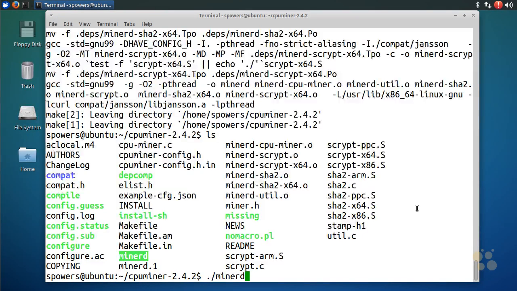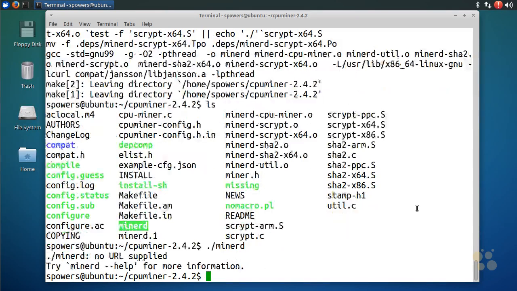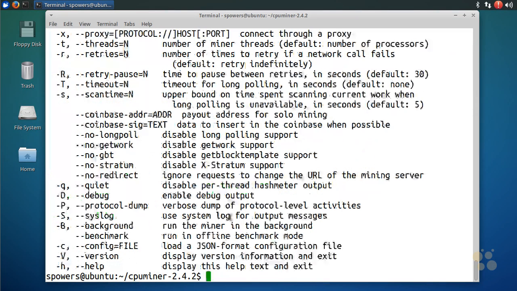So minord. It worked. Okay, it worked. It said actually we have to supply a URL. We could do --help for more information, but it worked, right? The compiled program is working.